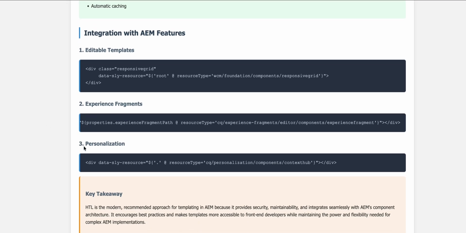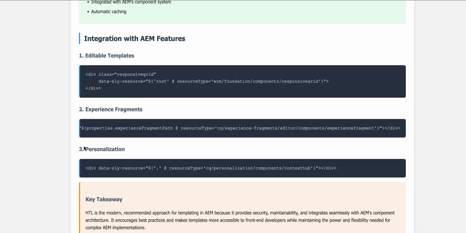Okay, so guys, HTL is not just a templating language; it's deeply integrated into AEM's architecture. It works seamlessly with editable templates, experience fragments, and personalization features. This integration means you're not just learning a templating syntax; you're learning the recommended way to build AEM applications.